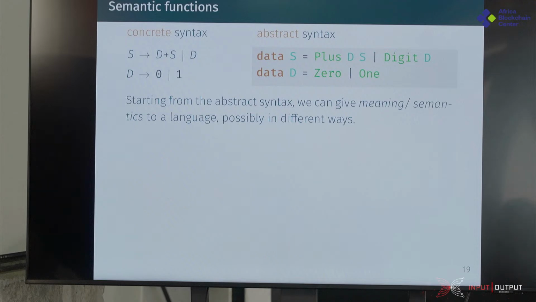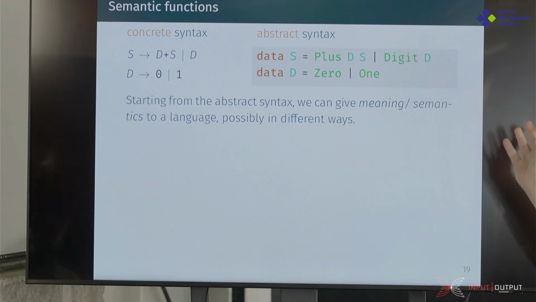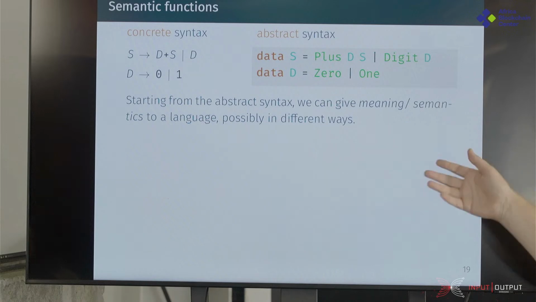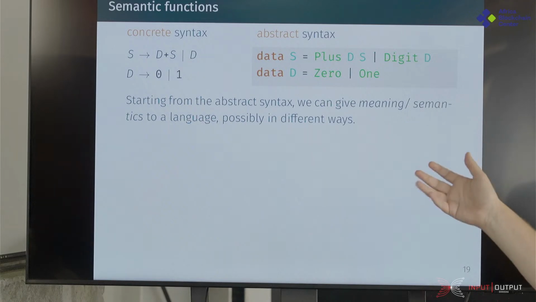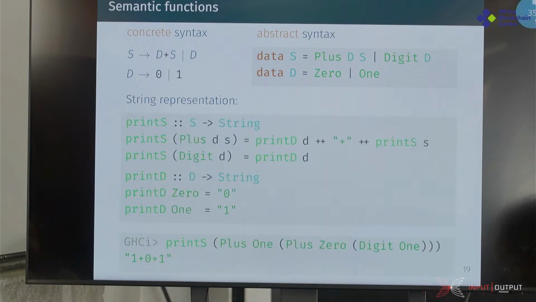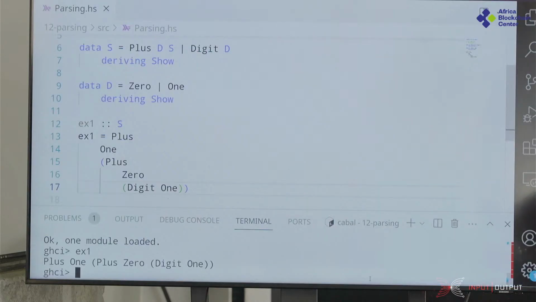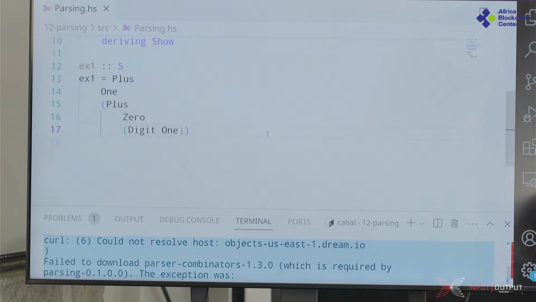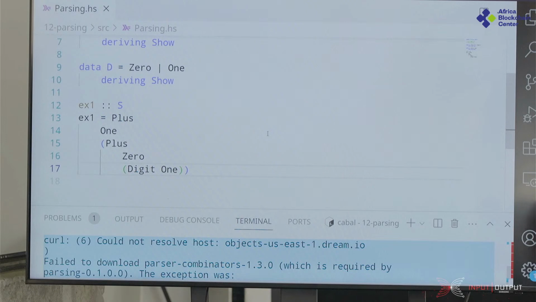So in this example, there are at least two things we can reasonably do. One is to basically get the word back as a string representation. And another one is to interpret it as an arithmetic expression and evaluate it. Typically, if you have several non-terminals, then you need to write this function for each of the non-terminals, and they are often mutually recursive. So let's do the print semantic function first.